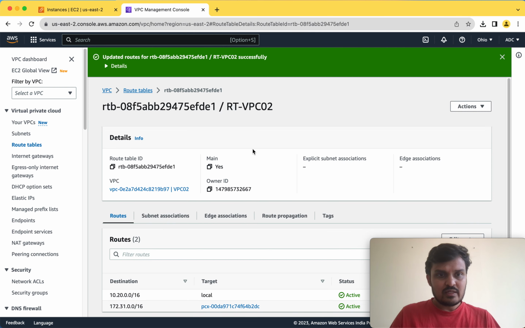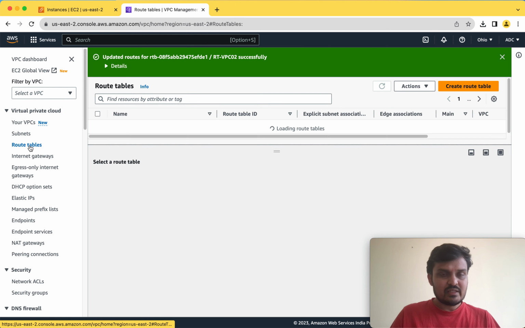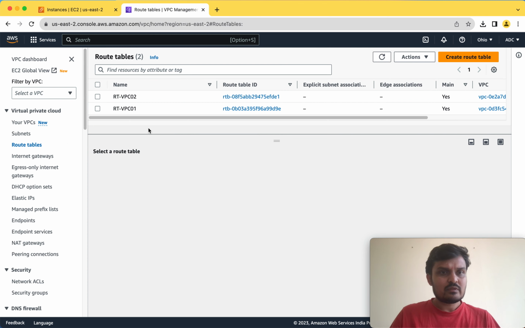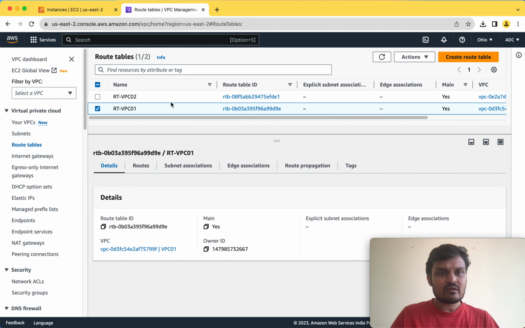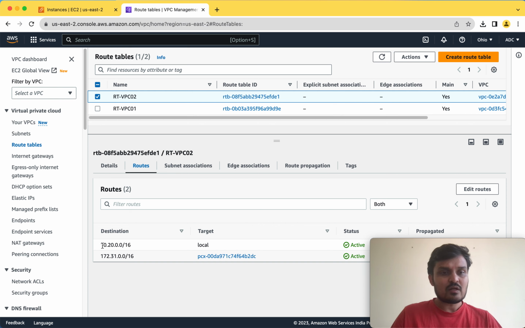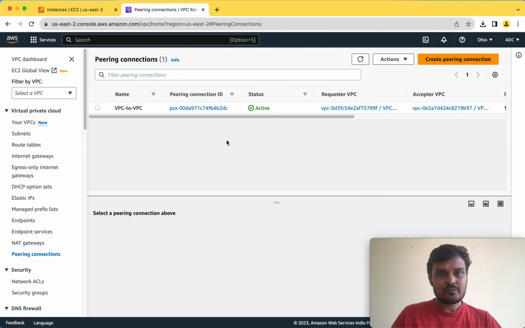So that's all guys from creating the lab. Let's quickly review what we have created and then we will conclude the video. So there are two route tables. Route table 1 has route to its own network and VPC and internet and VPC2, and route table 2 has route to its own network and then VPC1. And we have the peering connection here that we created.